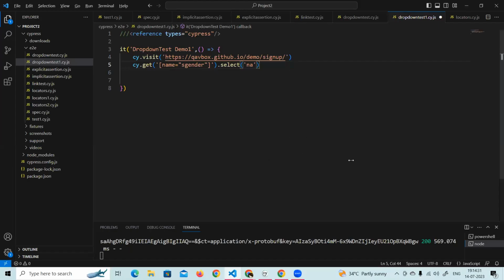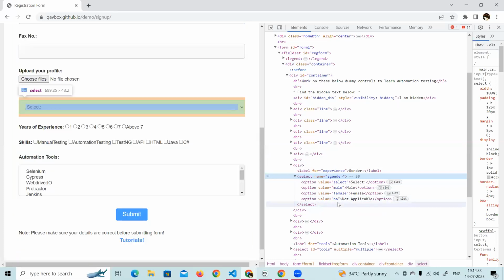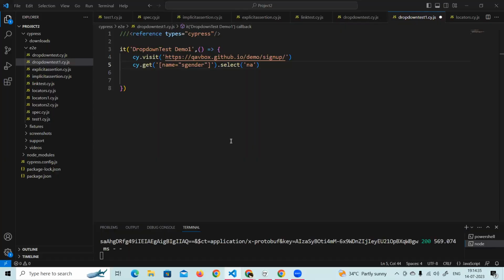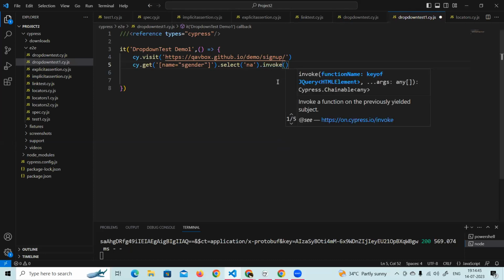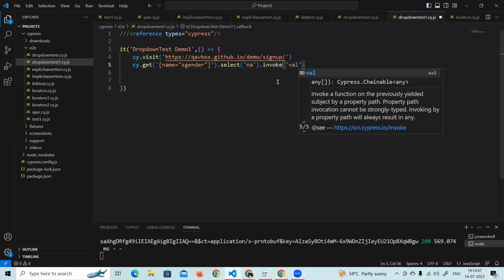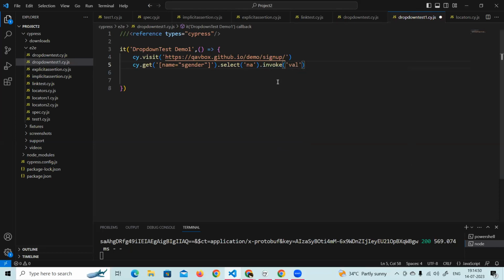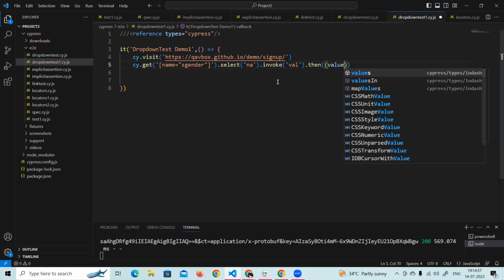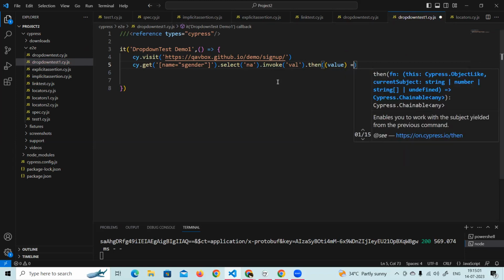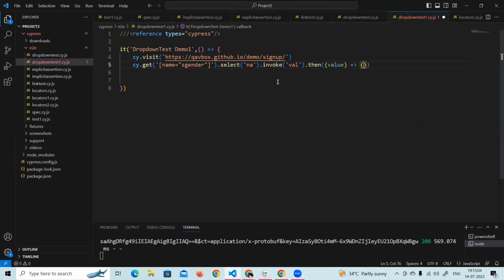Now what I want to do is get the value, right? What I can do is use a method called invoke. You remember this method we have used in the previous class. What I want to invoke is the value. So I can say invoke val, then extract the value into a variable. Let's say value. You can use any variable name. And this is a jQuery command. I will use the structure like this.